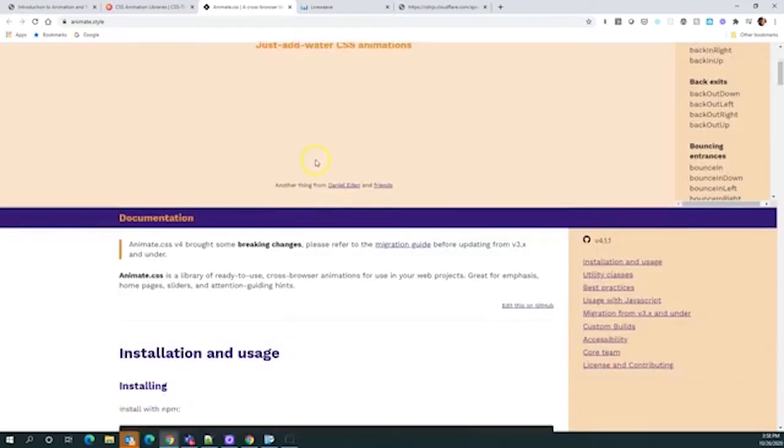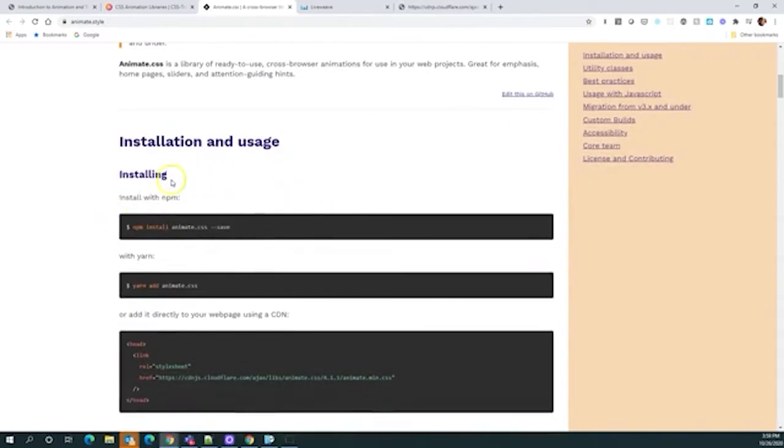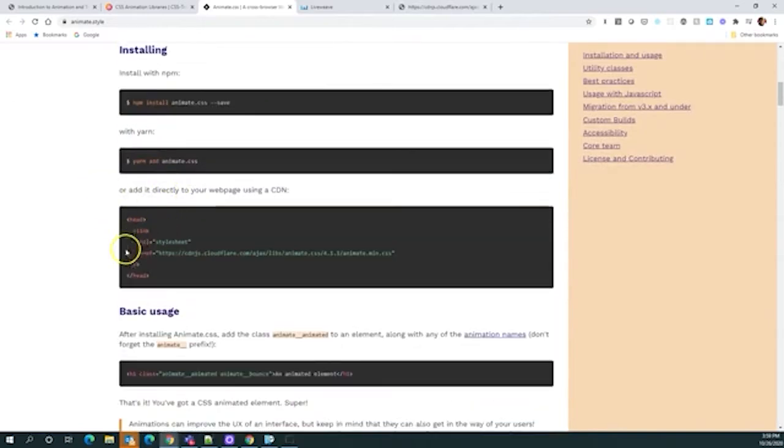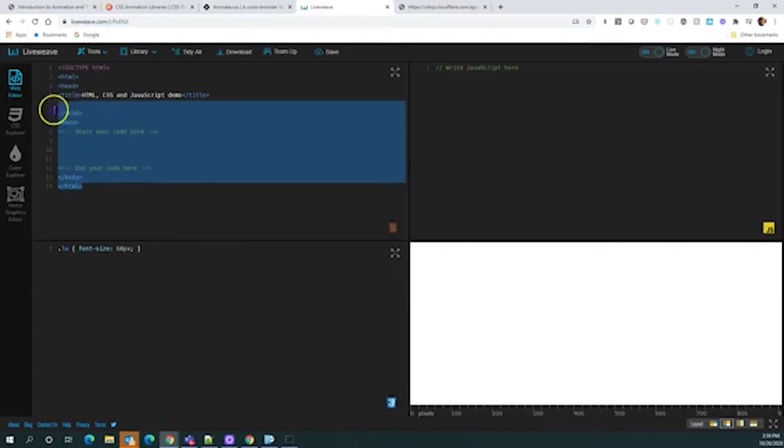So what's the process of using this CSS library? There's a couple different ways that they show you how you can install it. The one that we're going to use here is just using the link tag, and we're going to place that in the head of our document. I'm going to use a coding playground called LiveWeave. If you go to liveweave.com, I've already created a playground. It's just another playground that you can use. The one thing I like about LiveWeave is that it actually gives you that HTML document structure.